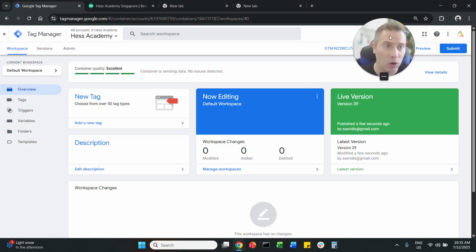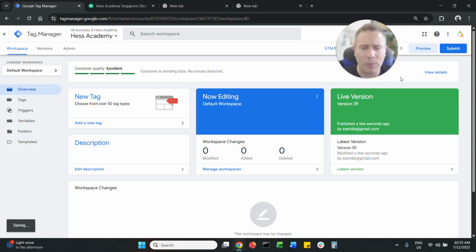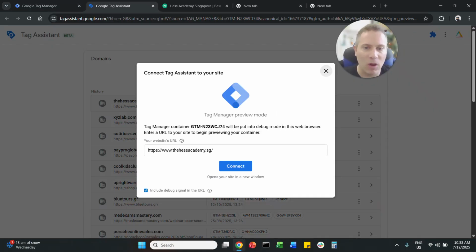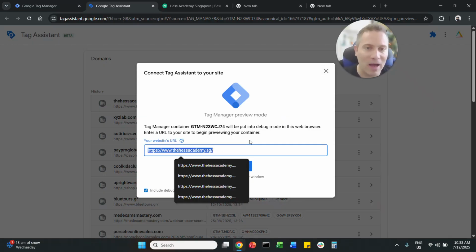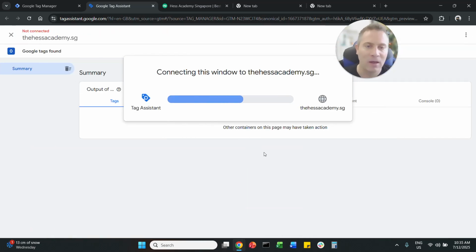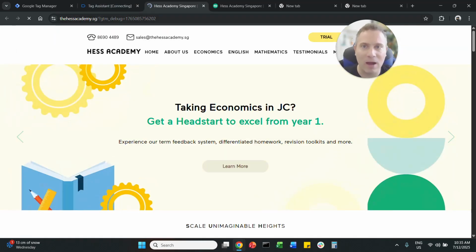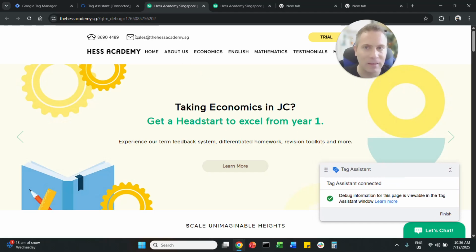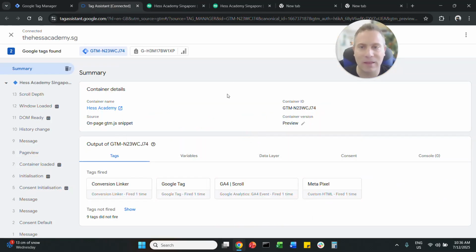Now, we are going to click on Preview on the top right-hand side. And one thing we're going to do is to open the Tag Assistant. The Tag Assistant will open. We will insert the URL where the form lives here, and we are going to click connect. Once we do that, in your browser, you are going to see this URL with a box on the bottom right-hand side that says Tag Assistant. The Tag Assistant tells you what is happening behind the scenes in your website.